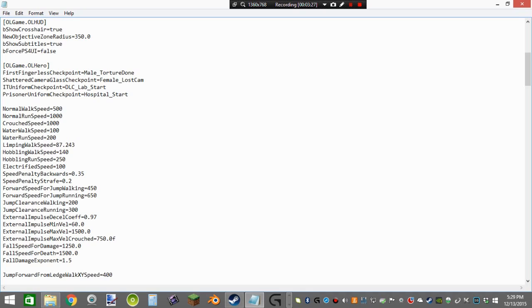height. So let's say I want the forward speed for jump walking, instead of it being 450, I want it to be 700. I'm going to change that to 700, and I'm also going to change the jump clearance walking to 700 as well. And then I'm going to change the forward speed for jump running to 1000. And then I'm also going to change the jump clearance running to 1000 as well.